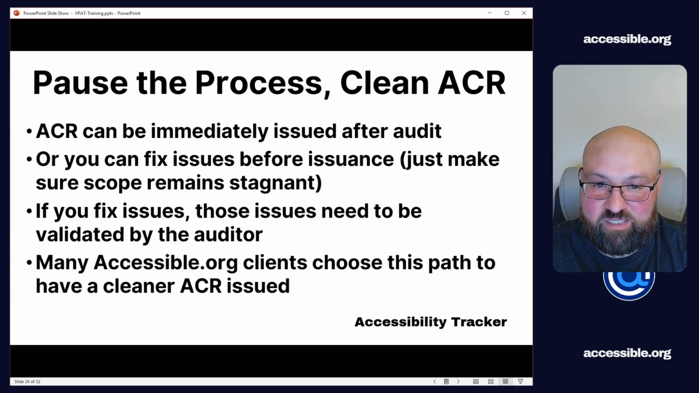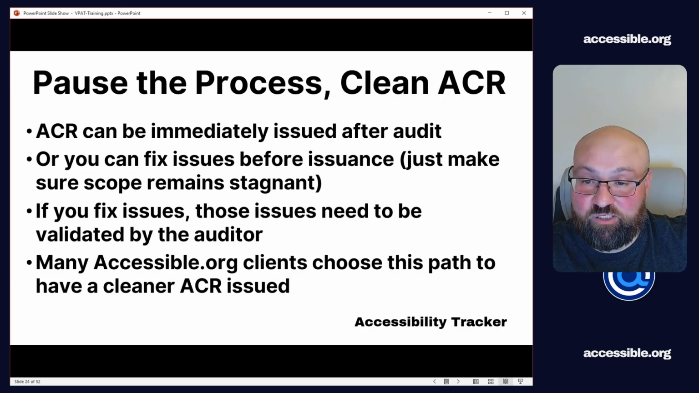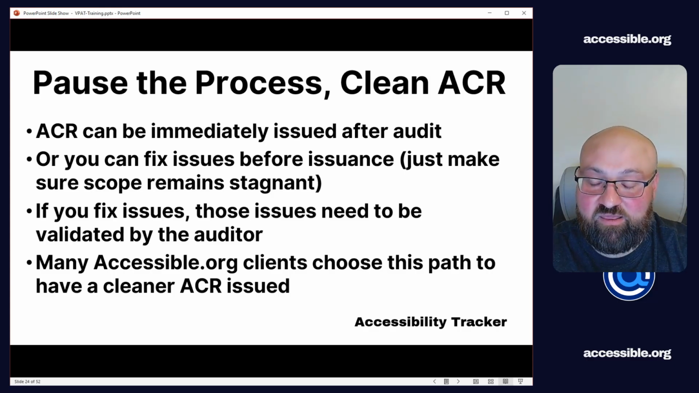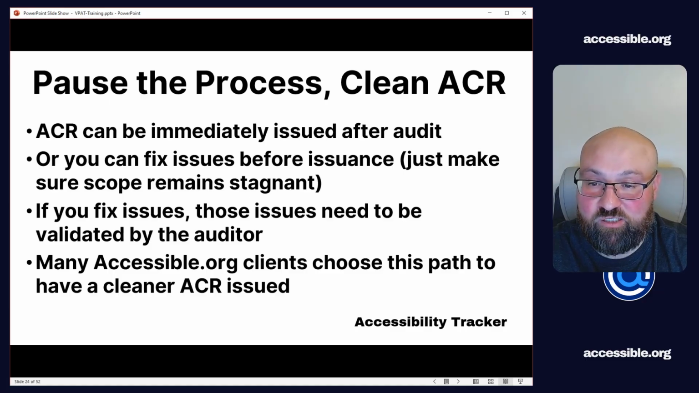So let's go through these bullet points. An ACR can be immediately issued after an audit, or you can fix the issues before issuance. Just make sure that the scope remains stagnant. So this is stating that we want to make sure that you're not making any other changes to your product or service, that everything is staying flat and that no changes have been introduced, because otherwise that's going to tamper with the audit results and the validation. So we want to make sure that there are no other changes going on besides those dealing with accessibility.